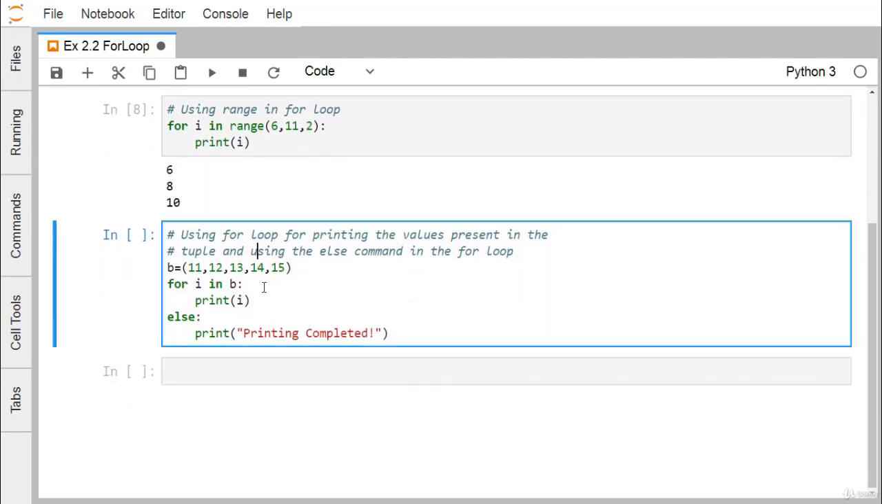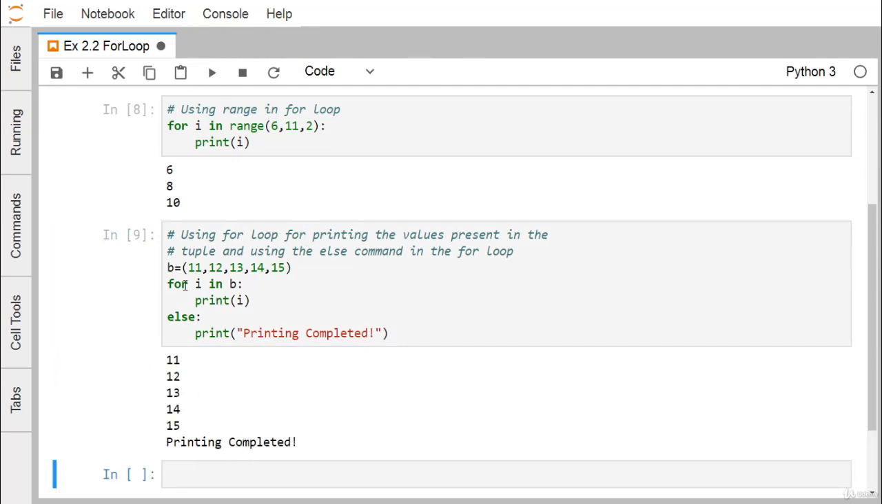So let us go for another way. Here we use a for loop for printing the values present in a tuple, and using the else clause in the for loop. So this is the outcome we are having. b is equal to 11, 12, 13, 14 and 15, and this is nothing but a tuple. For i in b, it will be picking up the values from this tuple, one value at a time in each iteration. And when this tuple gets exhausted, then the else block will get control, and the message 'printing completed' is going to get printed. So that is another way to write the for loop in our Python coding.